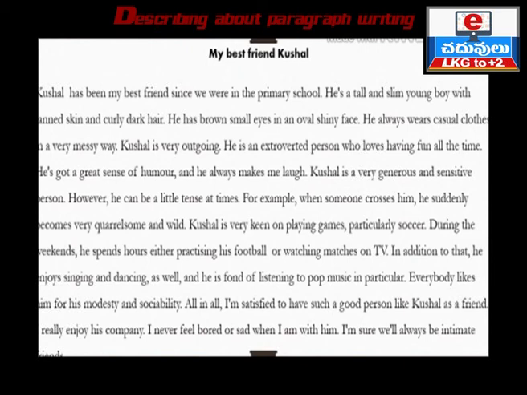Kushan is very keen on playing games, particularly soccer. During weekends, he spends hours either practicing his football or watching matches on TV. In addition to that, he enjoys singing and dancing. As well, he is fond of listening to pop music in particular. Everybody likes him for his modesty and sociability. All in all, I am satisfied to have such a good person like Kushan as my friend.